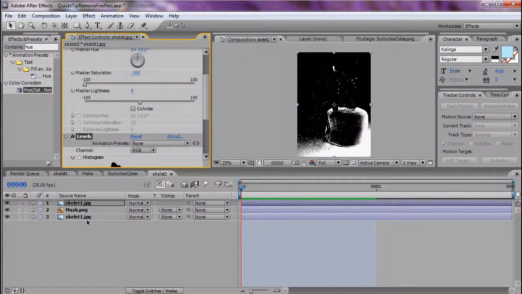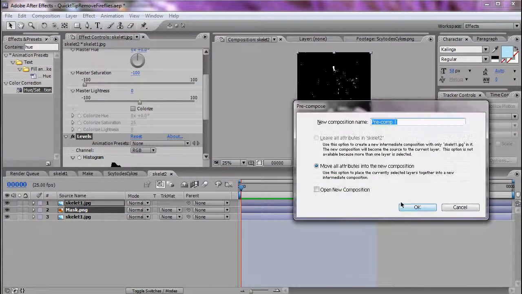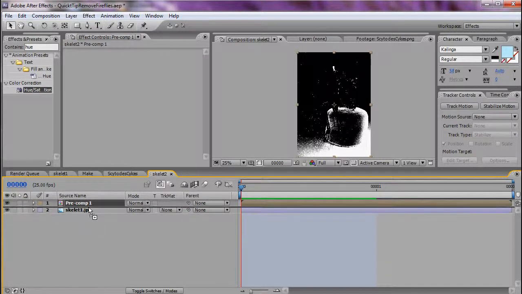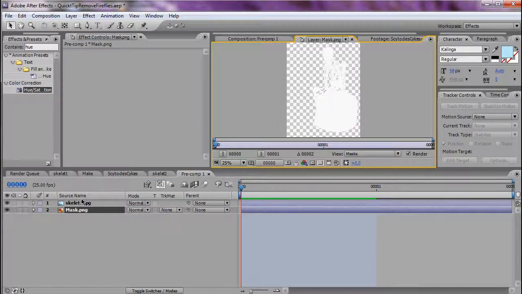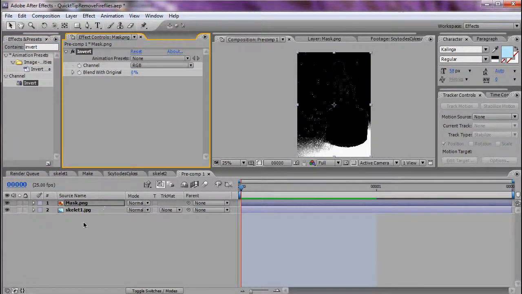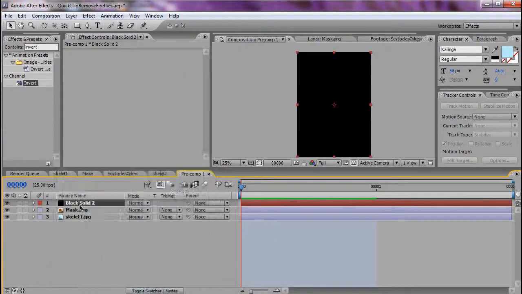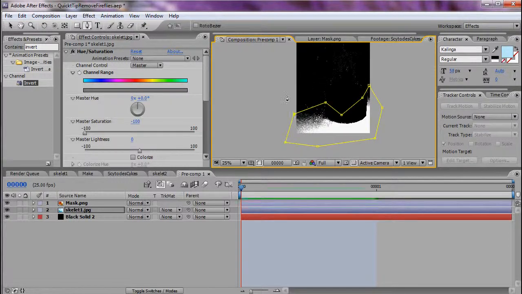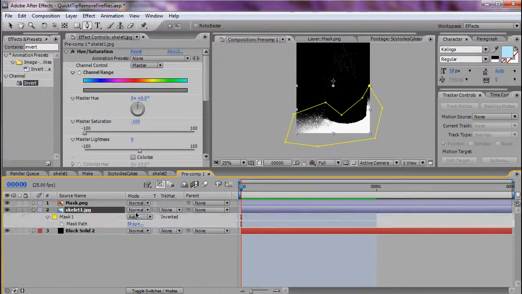Now I'll take the first two and pre-compose them, Ctrl-Shift-C. And I'll also need a garbage mask. Let's go into this comp, and I'll move the matte, and I'll actually invert this one. I guess I could have rendered it in black, and then I'll take a new solid black, and I'll mask with the skeleton. I'll produce a quick garbage mask, just to make sure we're not removing any of the floor. You can feather it out later on, it doesn't matter, just make sure you set it to subtract.